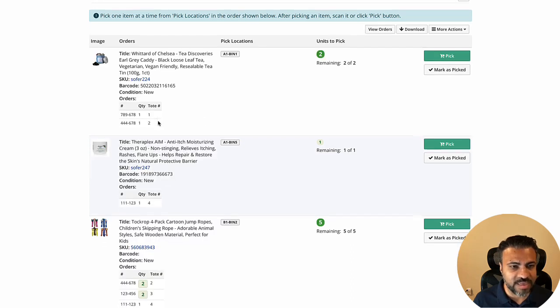And as you can see, it's telling me to go pick this item, get 2 of them, put one of them in tote number 1 and another one in tote number 2. So what I'm going to do at this point is get some brown boxes. I don't have actual plastic totes, so I'm just going to grab some brown boxes that I use for shipping. And I'm going to write down number 1 on one of those boxes and number 2 on the other box using a marker, so that it's easily visible.